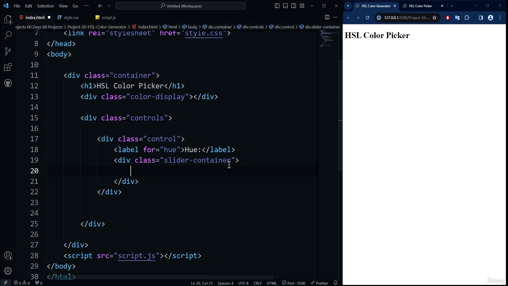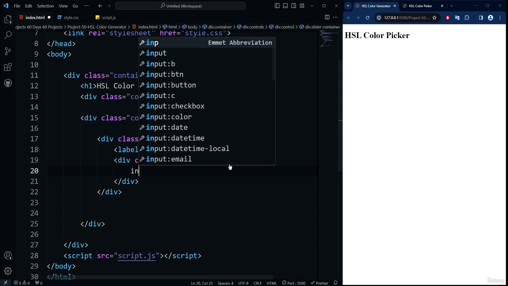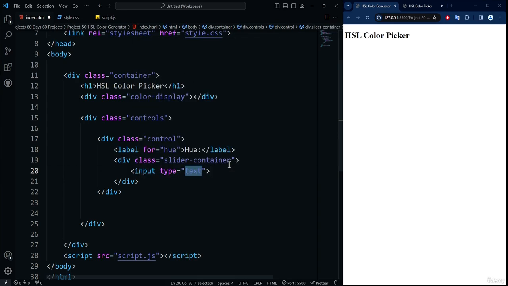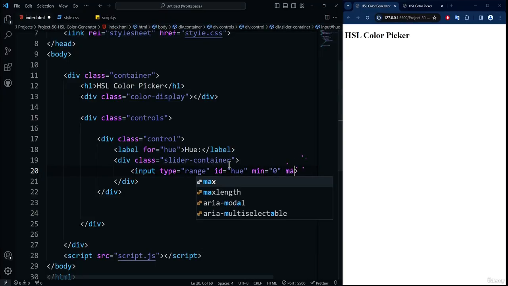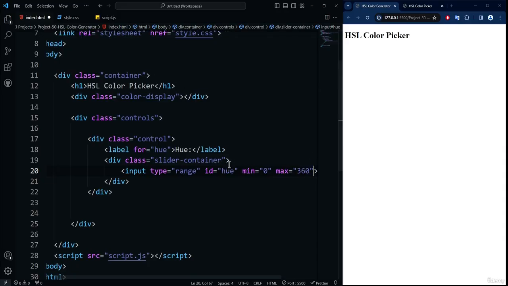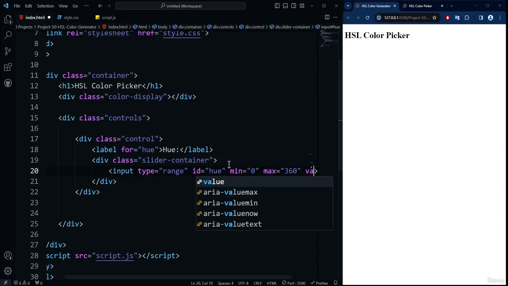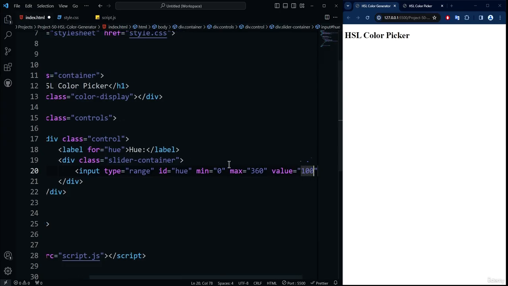Inside of this particular slider container, the first is going to be the input element. So the type is going to be range because we want a slider, and then the ID is going to be hue, and then the minimum value that it can support is actually 0. And then I need to also define the maximum value. For the hue, the value can be a maximum of 360, and then I need to provide the default value. So the default value is going to be 100.